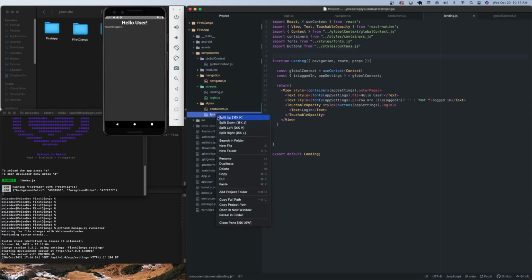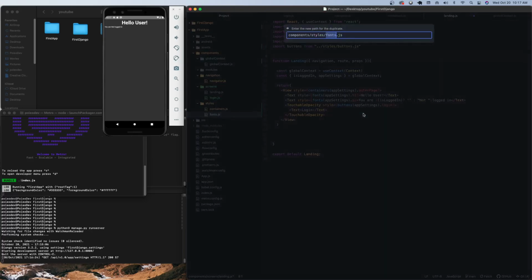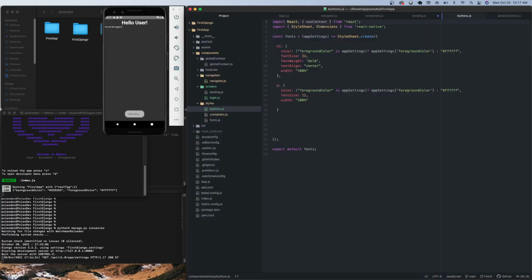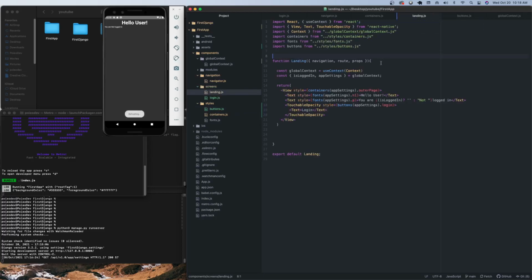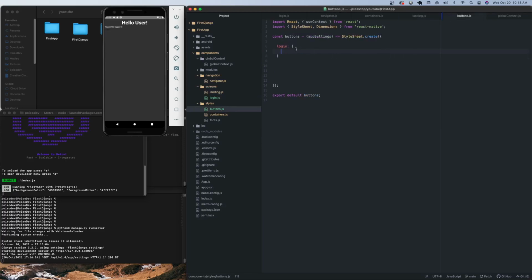And then really quick, we're going to create that file, so we're going to duplicate one of these, and we're going to say buttons, and open that up, and we're going to export buttons, change the constant, and then we can delete these, and we have login. Okay, so this is where the styles for our button are going to be, and we're just going to save it, and make sure that okay, so it popped up right there. It's very hard to see.